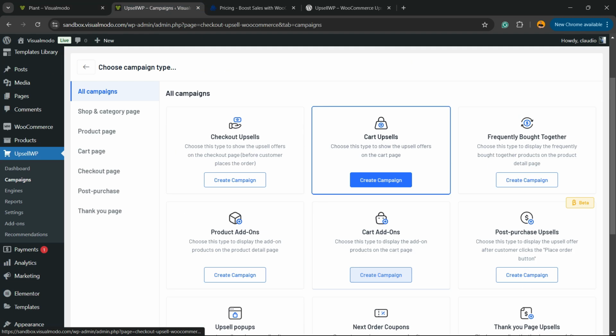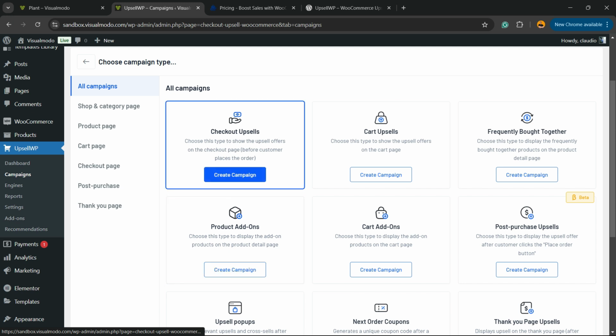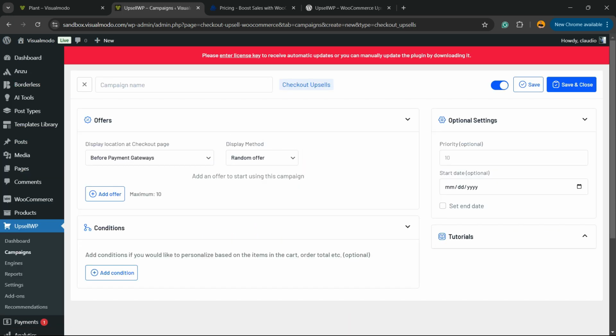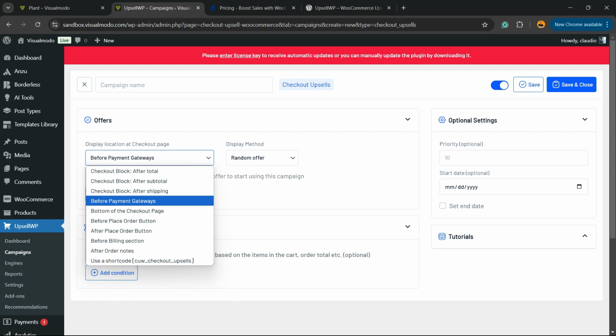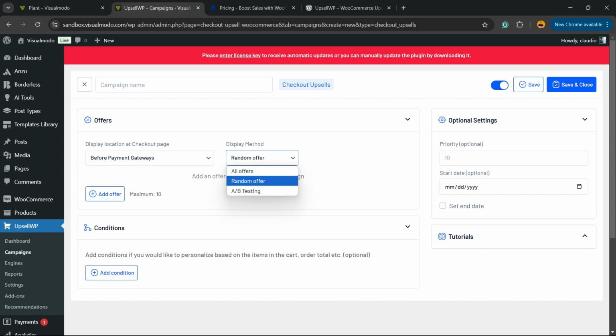And there are extra features, for example, the checkout upsells. We can add some conditions if we want. We can use before payment gateway, handle offer, A/B testing, all offerings. The settings and how you set this up depend on your needs, your store's needs, and the kind of product you sell.